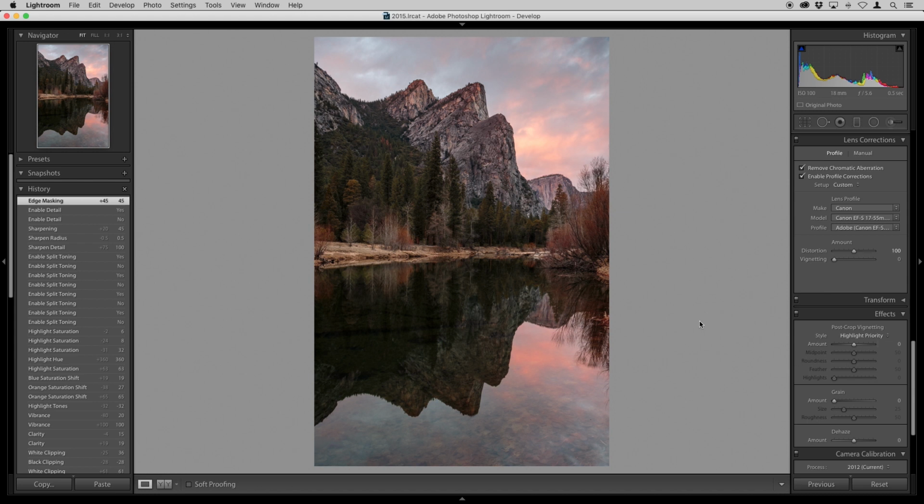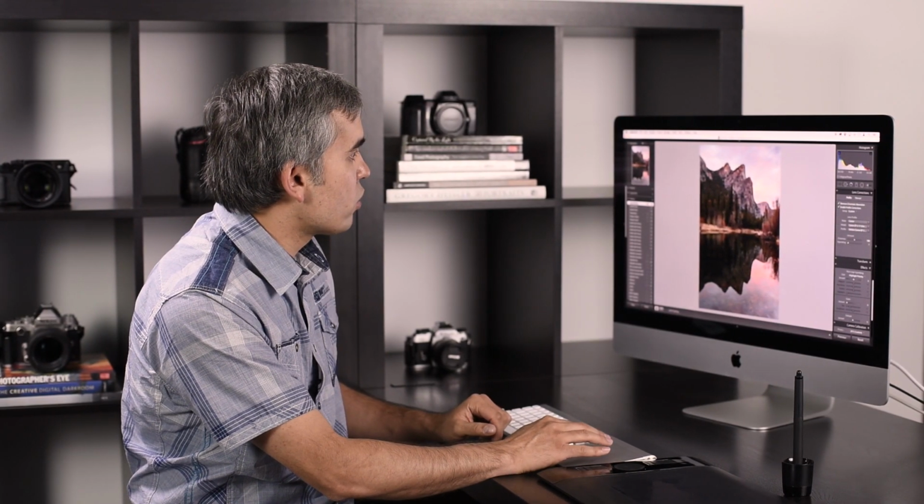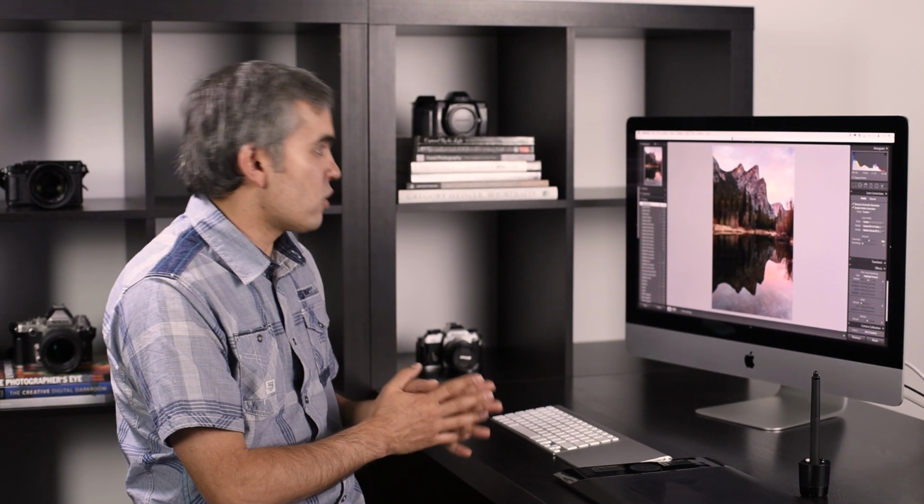So let's take a look at what we've done so far. This is the before and this is the after. So this is where we started, and as you can see, we already made quite a few changes to the image and it already looks pretty decent. Now, let me talk about some of the things that I want to do in addition to all the changes that I've made so far.